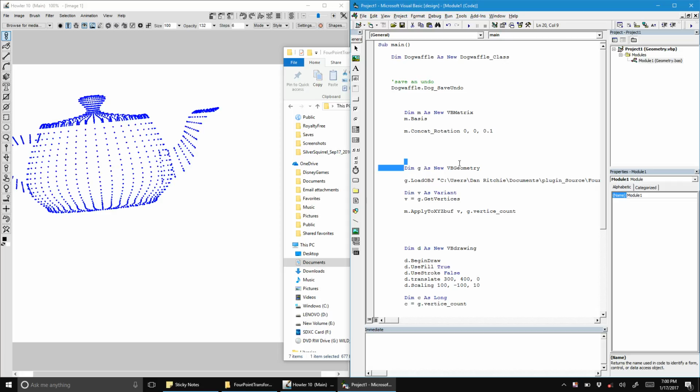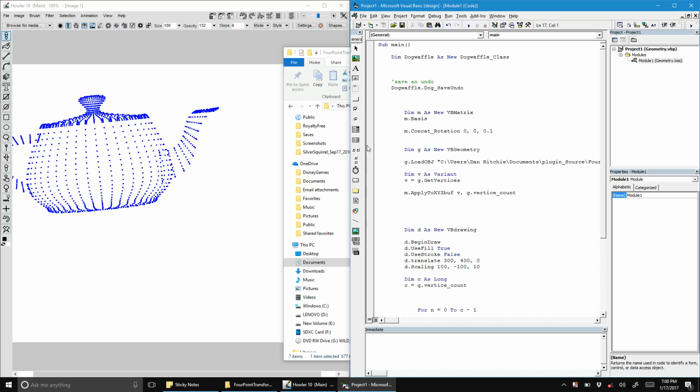We created a new geometry object, g as new VB geometry. We call g.load object. We gave it a fully qualified path. We created a variable to hold our vertices. This is a variant. We passed v. We made v equal g dot get vertices. This gets a copy of the vertices in a variant.